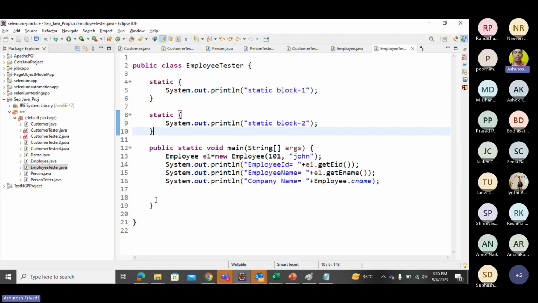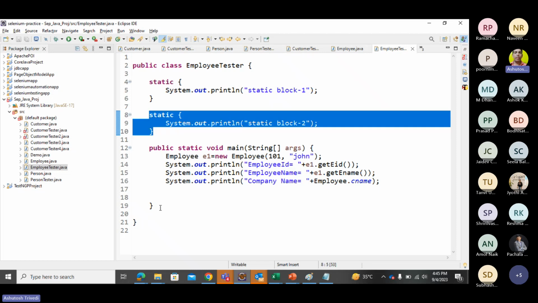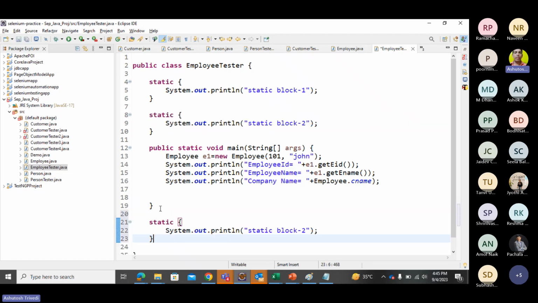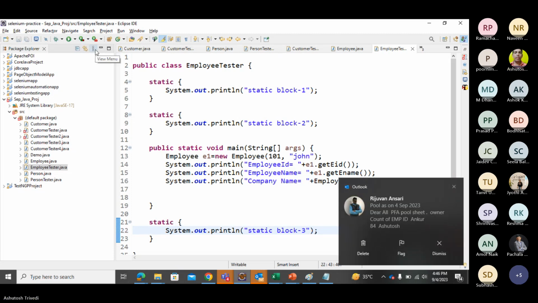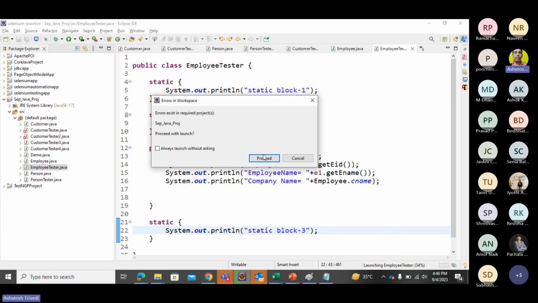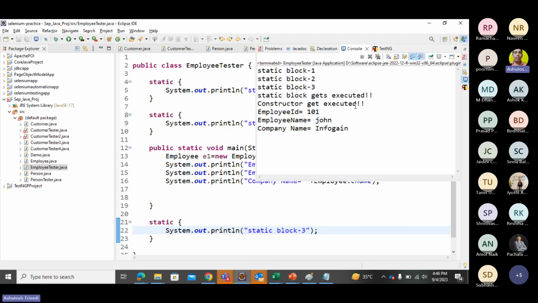But if we define a static block after the main method? You can define it anywhere. It doesn't matter whether you define it above the main method or below the main method. It will scan all the static blocks. If you run it, you can check here. Got it? Clear?